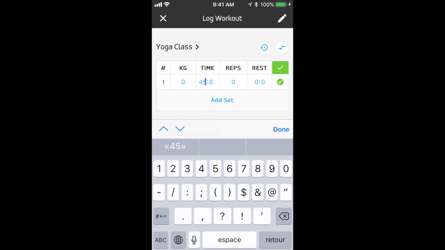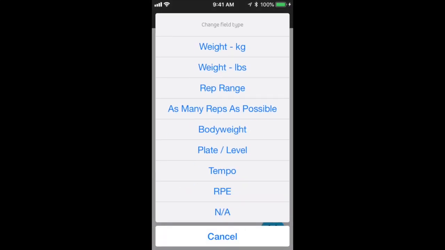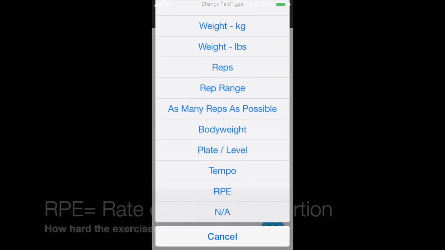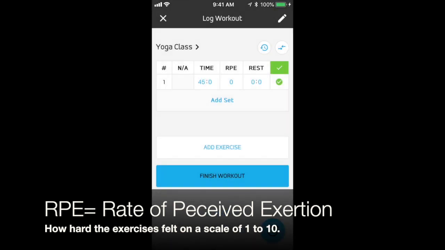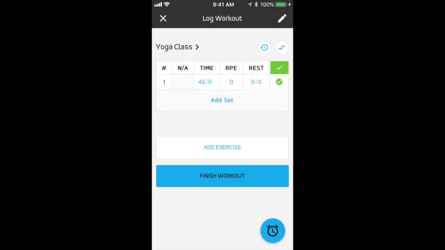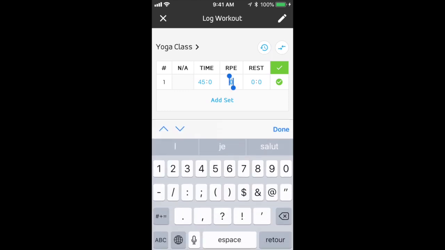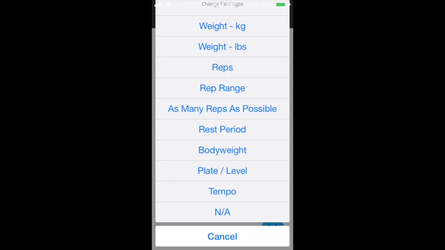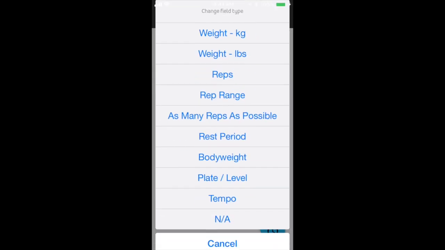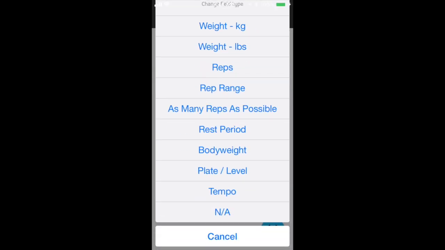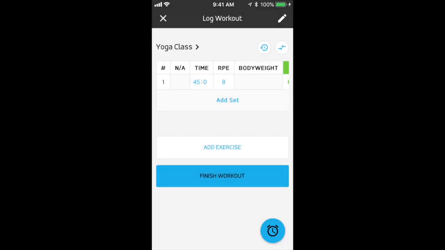And the other variables, you can just put them as NA if they're not really relevant, or an RPE, which is rate of perceived exertion. Generally, it's on a 1 to 10 scale. You can say how hard it felt to you. So maybe it was an 8, just as a reminder. And rest isn't really relevant to the yoga class, so I can put NA or any other variables that are relevant. Okay, obviously it was body weight.